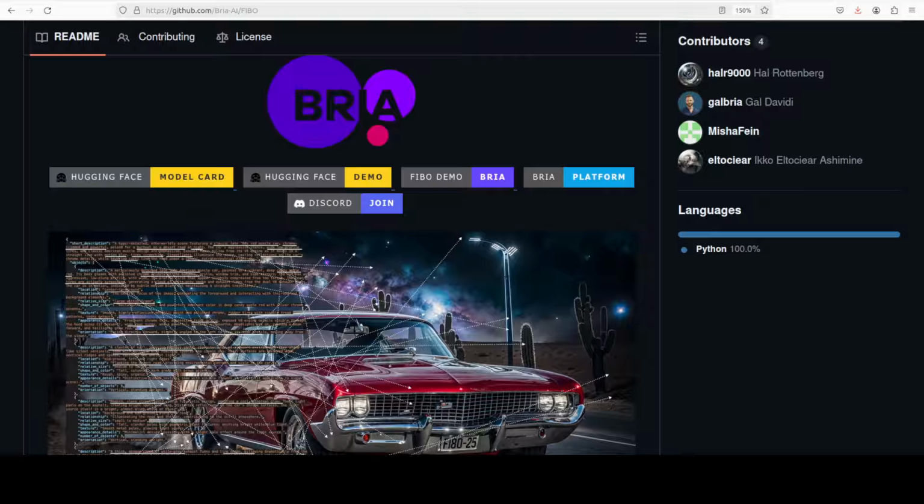It's the first open source JSON native text to image model trained entirely on long structured captions, sometimes over 1,000 words long. In this video, we are going to install it locally and we are going to see how exactly this works.